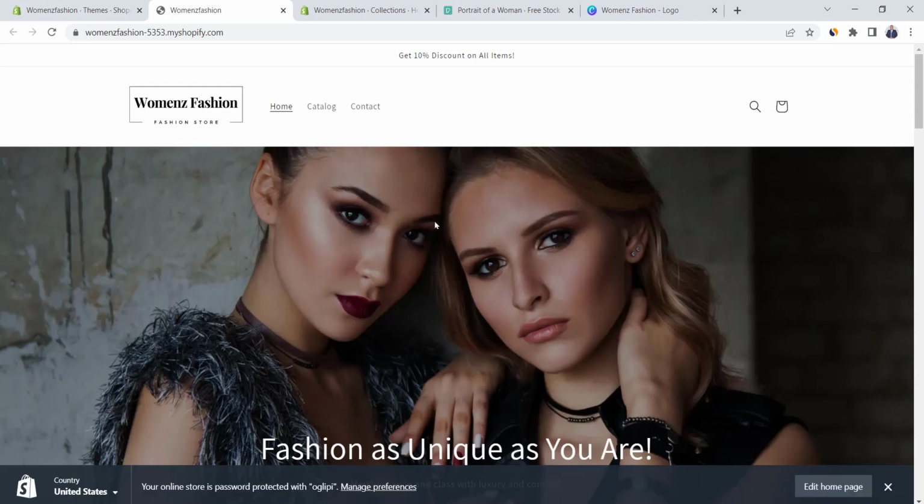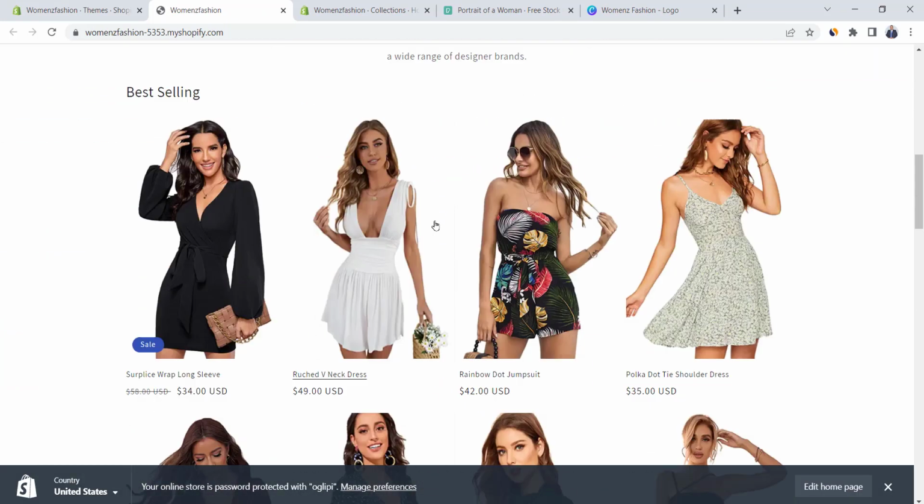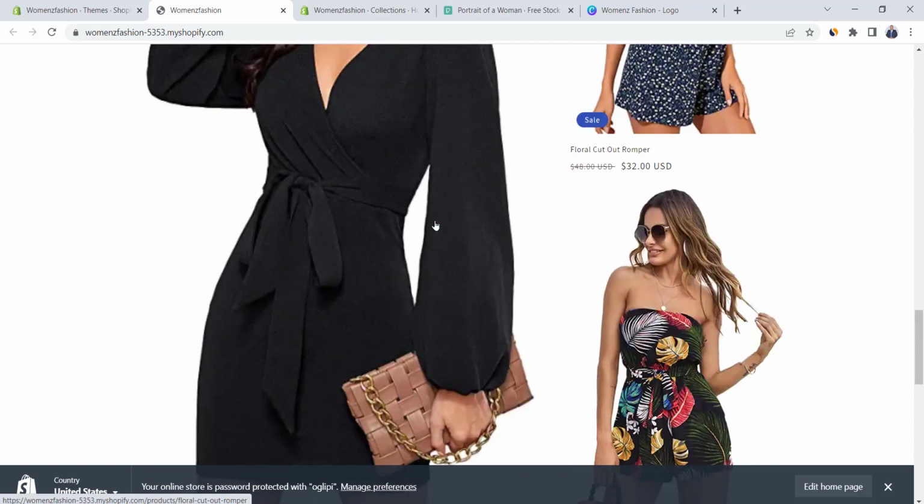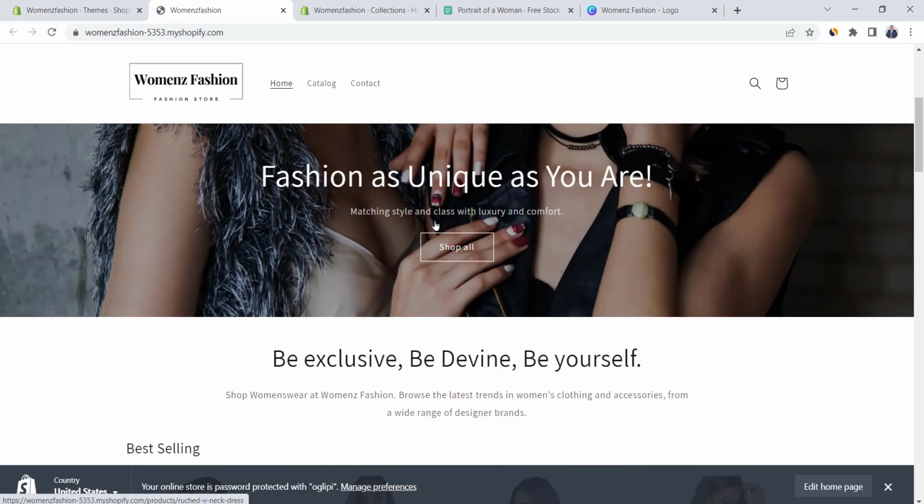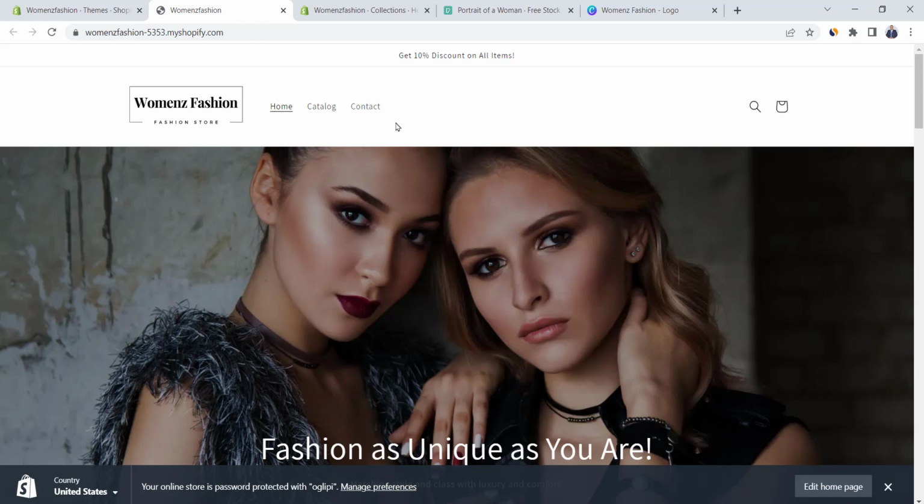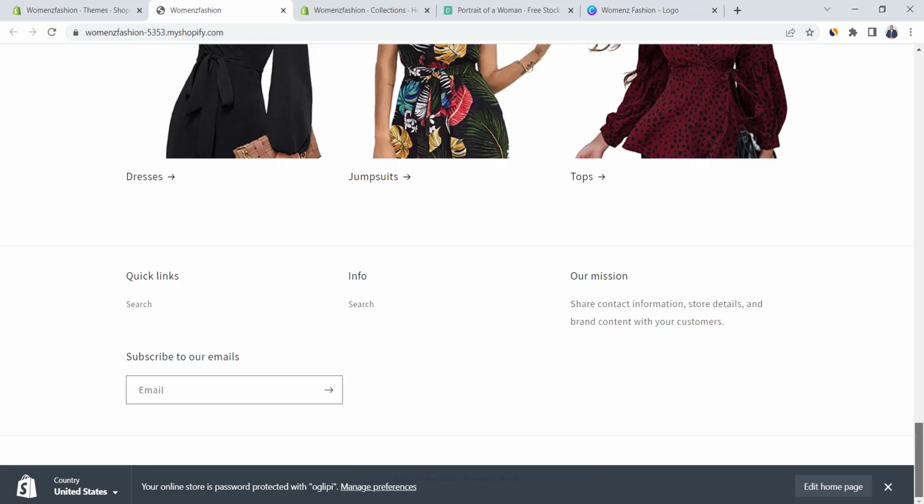You can have a look at your store and make sure that design elements are in place. I really like the design, and I think if you create similar store, you will have huge success. Now, let's move to the next section and work on the header and footer menus.